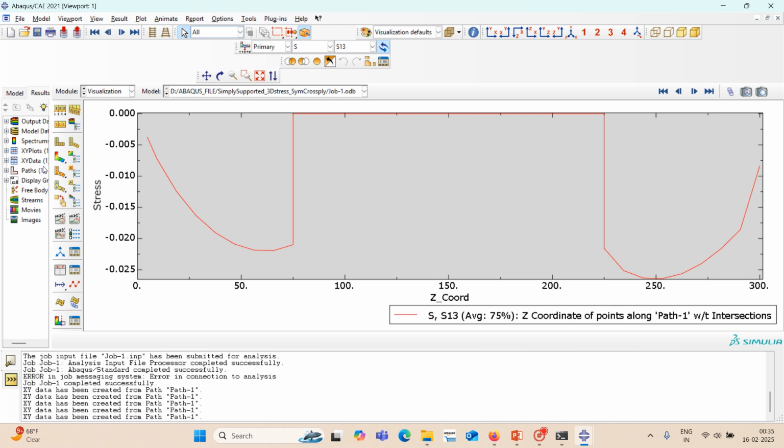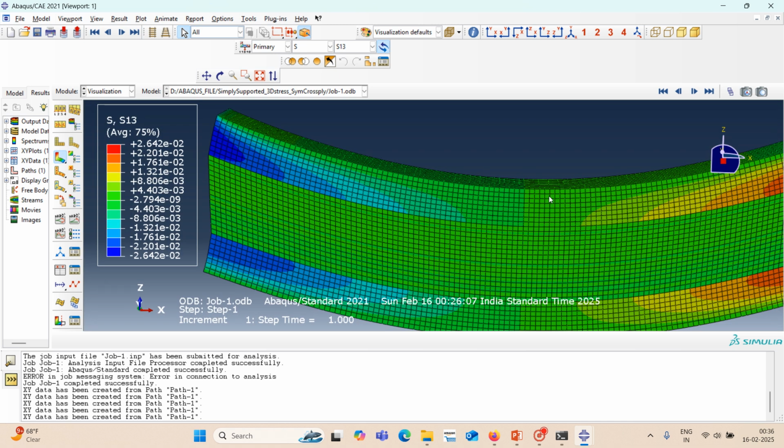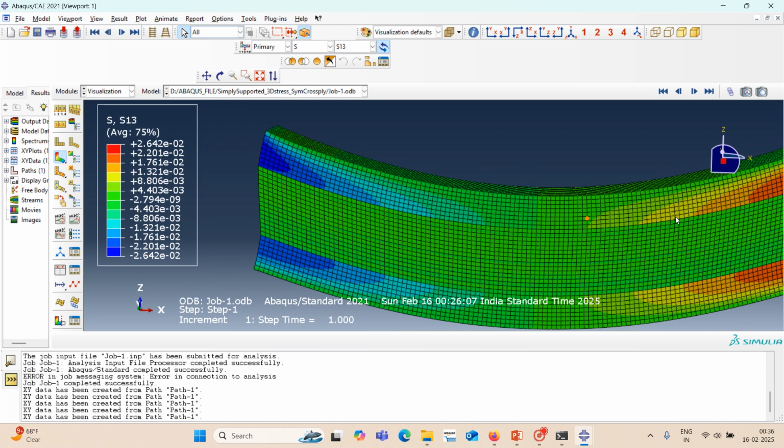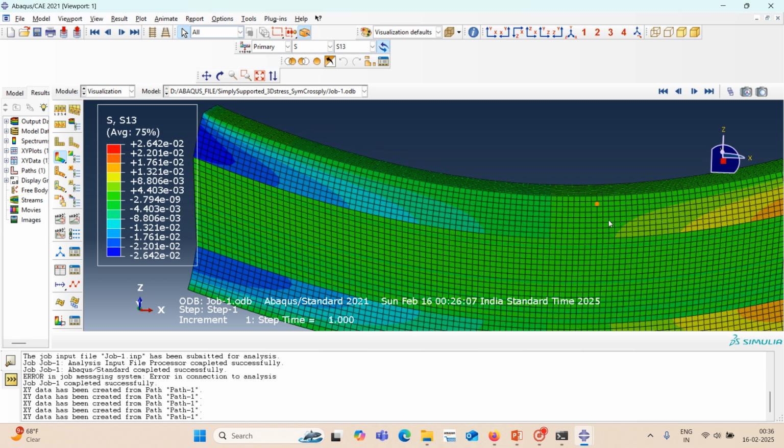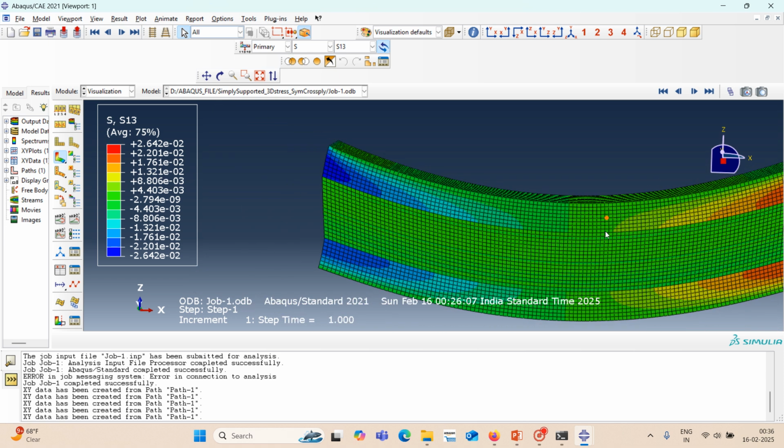So we have seen how to find the results in this way. We have chosen nodes at this left edge, but we may choose the midpoint, and then we may get the results for the stresses like sigma xx, sigma yy at the midpoint, or the mid of the beam. Then we can plot this in the same way as we have plotted the in-plane displacements. So we are closing here. Thank you.